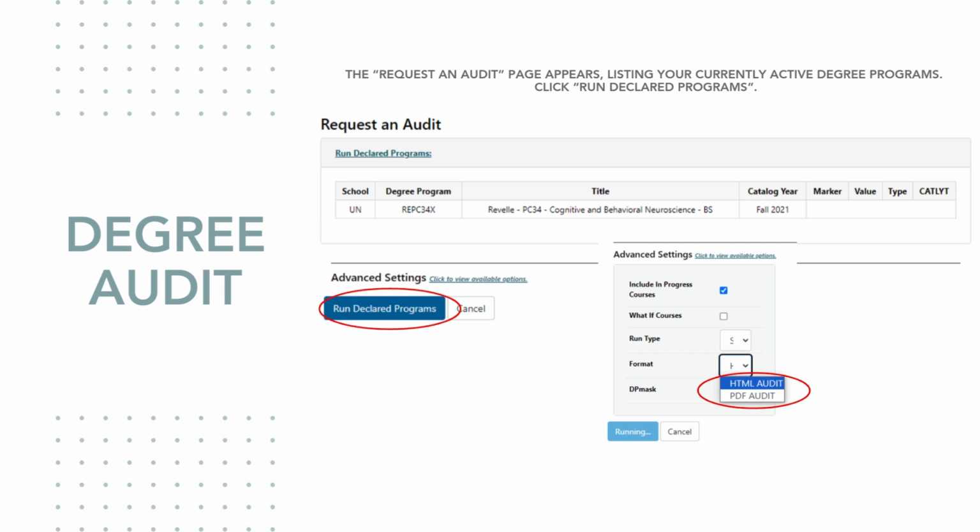Next, the Request an Audit page appears, listing your currently active degree programs. Click Run Declared Programs. The default audit is HTML, which means it will show up as a web page. However, if you would like a PDF version, click on Advanced Settings, where it will open a menu in which you can change the format from HTML to PDF.